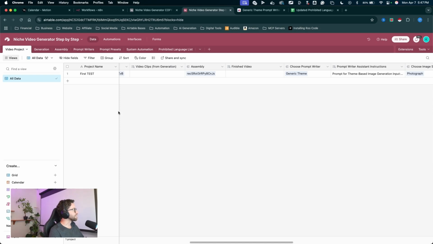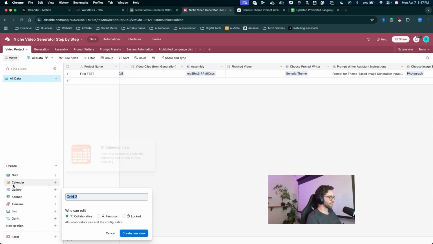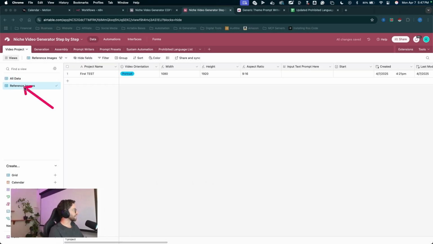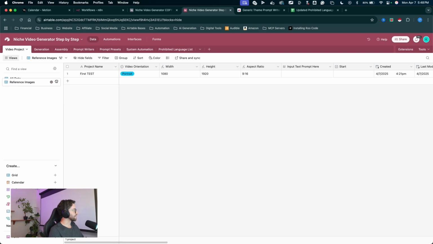So what I'm going to do now is just clean up a view that we can use. In our video projects table, I'm going to add a new view here. Click the plus to create a new grid view. I'll name this grid view reference images. Click create new view. Now I can slide this view up above all data. There's 6 little dots right here. You can grab that view, slide it up. This is an exact copy of the all data view.